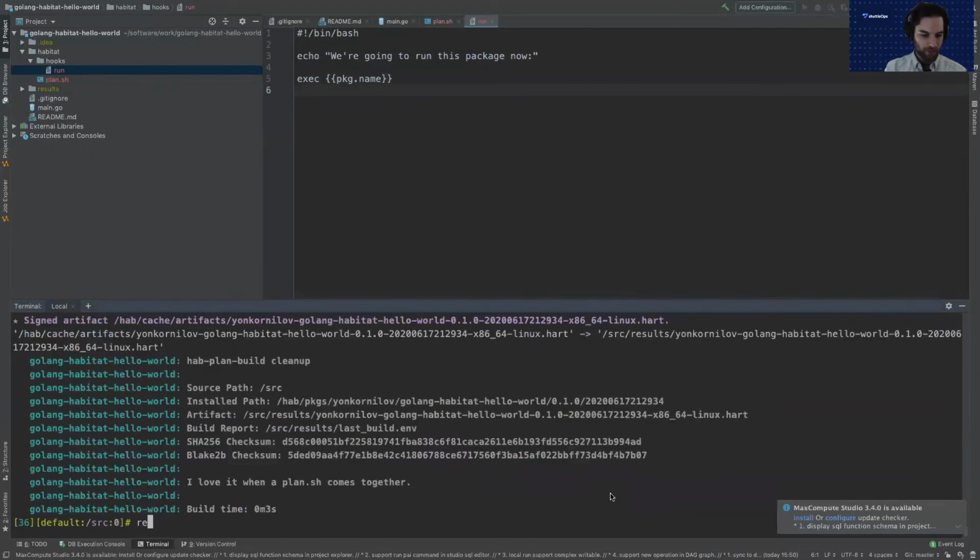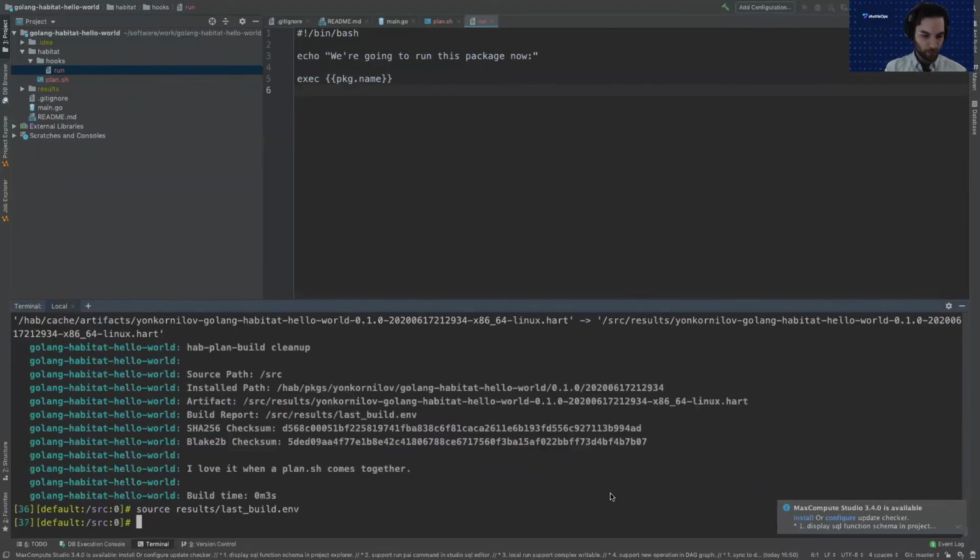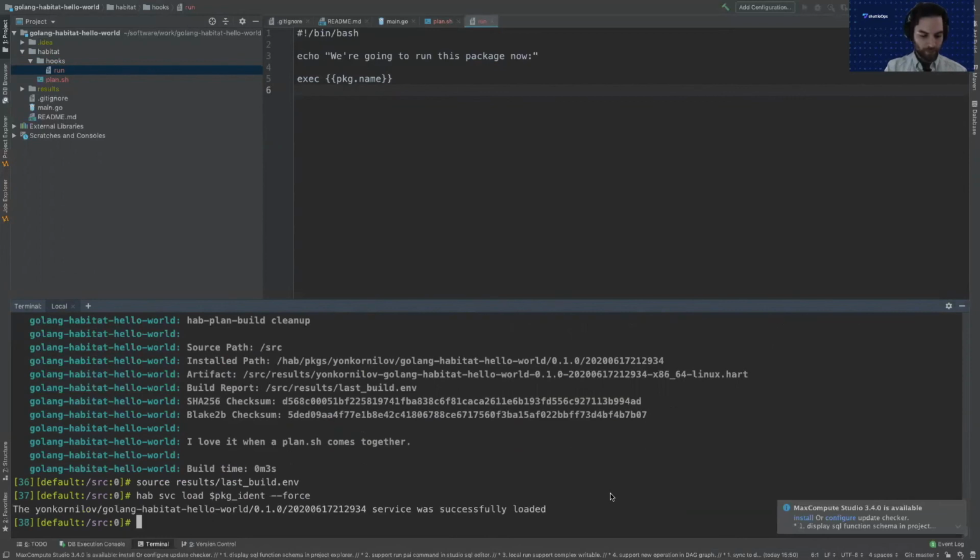So it built that. I'm going to source our last underscore build.env file and do a hab svc load, package ident, reference the package ident variable, but I'm adding a force flag so that it uses the latest package instead. So it'll actually unload the old one and load the new one. So I'm going to do that. And there's an alias called sup-log, which will allow us to see, or to tail, the output of the Chef Habitat supervisor, which is the orchestrator of the Chef Habitat services.